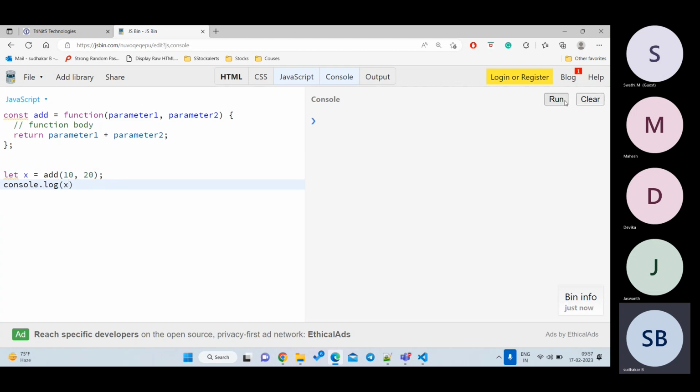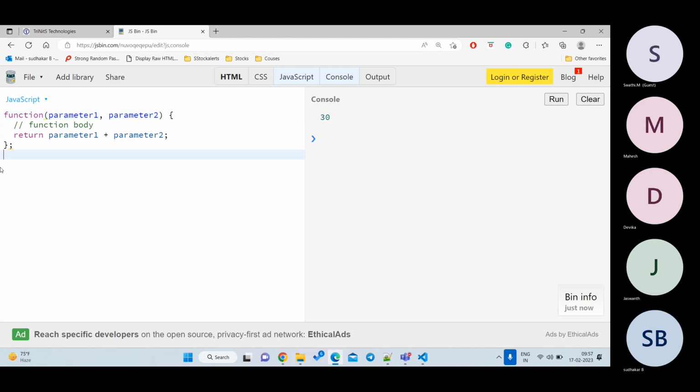Click here and run it. So what is the output? We are getting it, right? So here the point is, do we have any name for this function? No. Whenever there is no name for a function, such functions we call anonymous functions. That is okay.